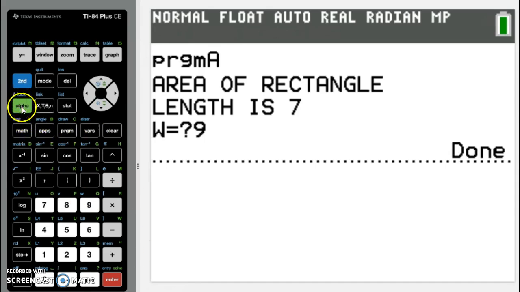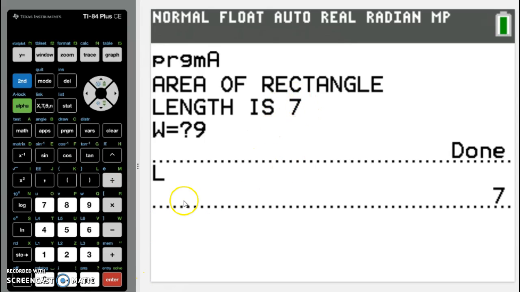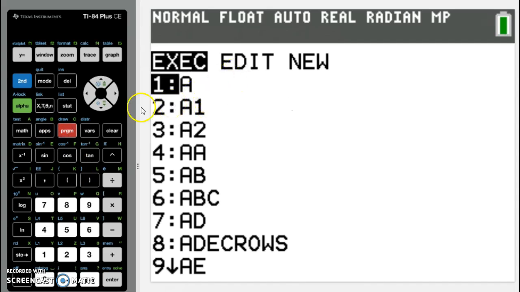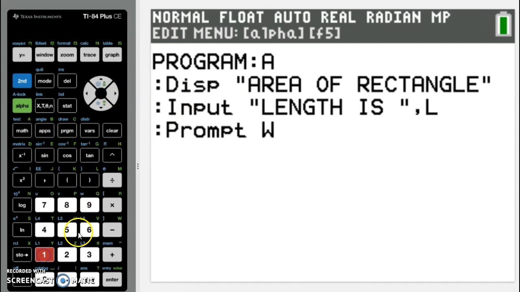Just out of interest, if I do alpha L, you can see that that has 7 stored as the length. And if I do alpha W, we can see that the width is stored as 9. So those are already stored. Okay, back into the program. Press to edit this time. Let's go back into the program. So we want to add some more text. What do we want to add now?